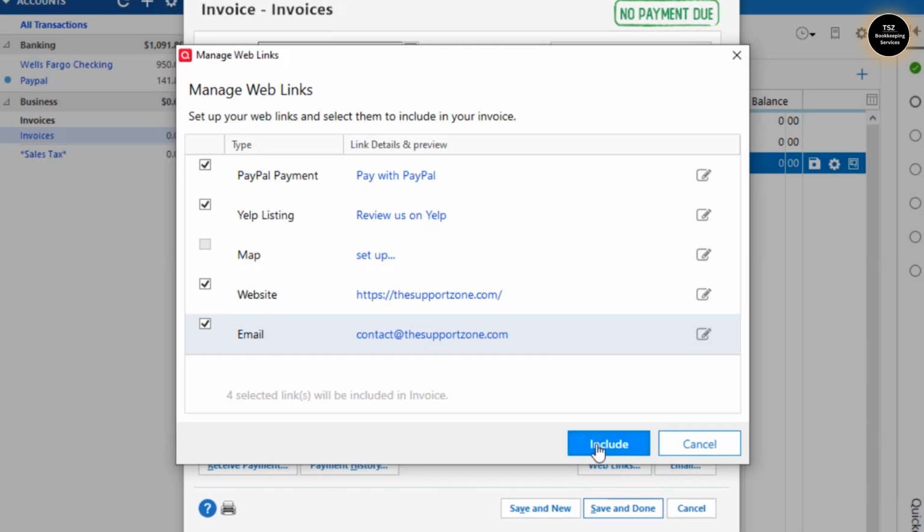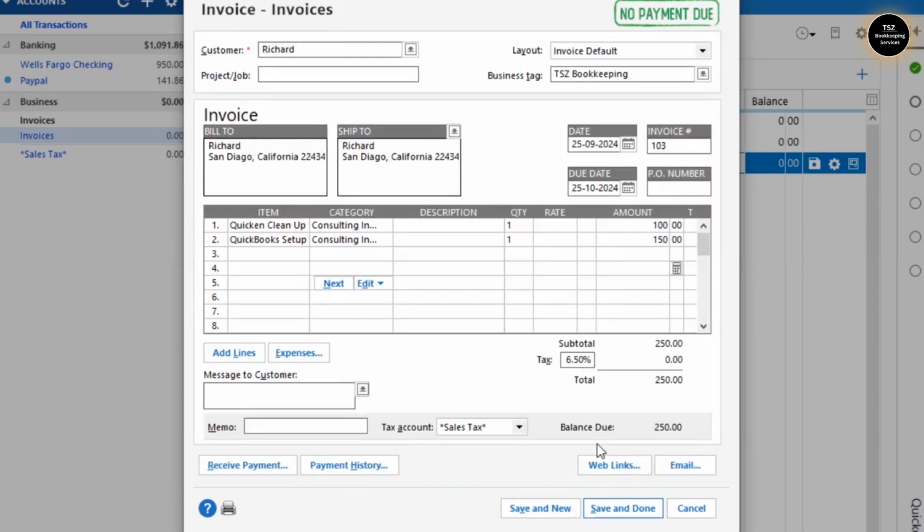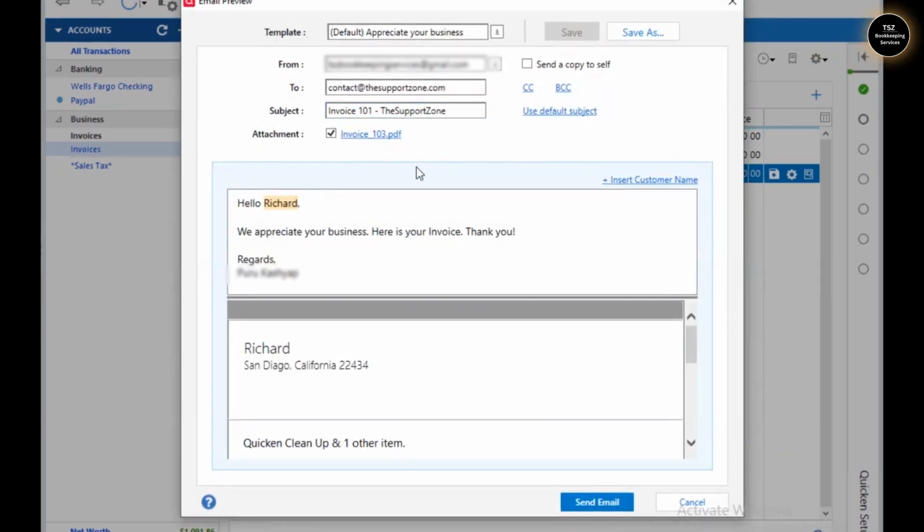So I will simply go ahead and click on Include, and here we go. And then we just simply say Email here. Okay. And here we go. All right. So if you would like to change your email and all that, you can do it. And otherwise your invoice will be ready to send. Okay. It is completely ready.